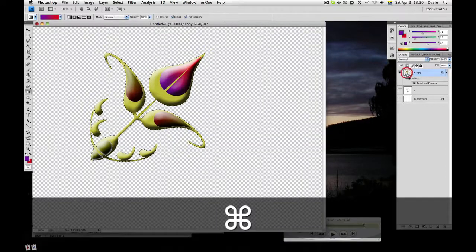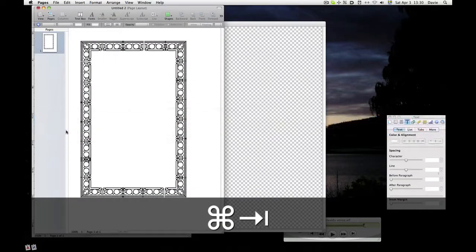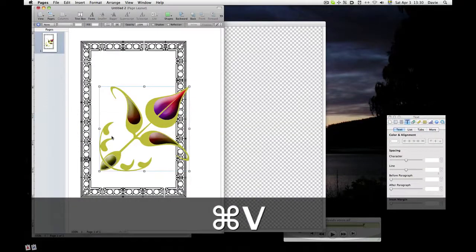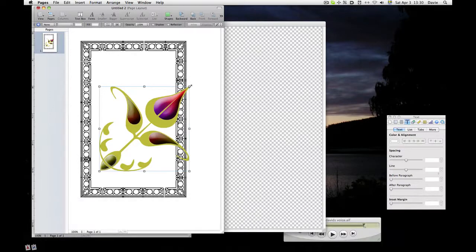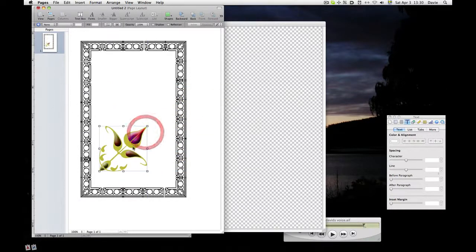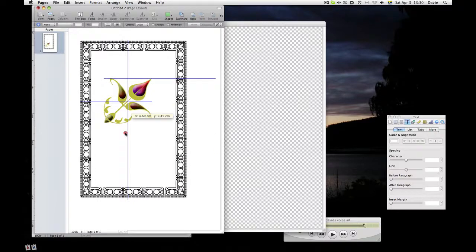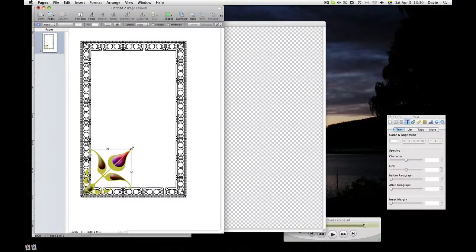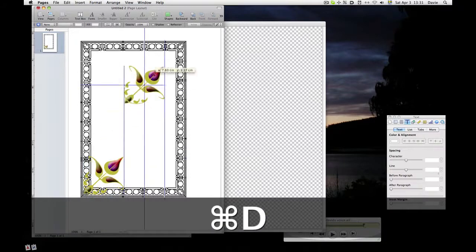Command click on the layer icon to select, Command C to copy. Back to Pages, Command V to paste. Drag on the corner to resize. In Pages, resizing keeps the proportions by default, so you don't need to hold down Shift. You can change it in the inspector. Command D to duplicate.